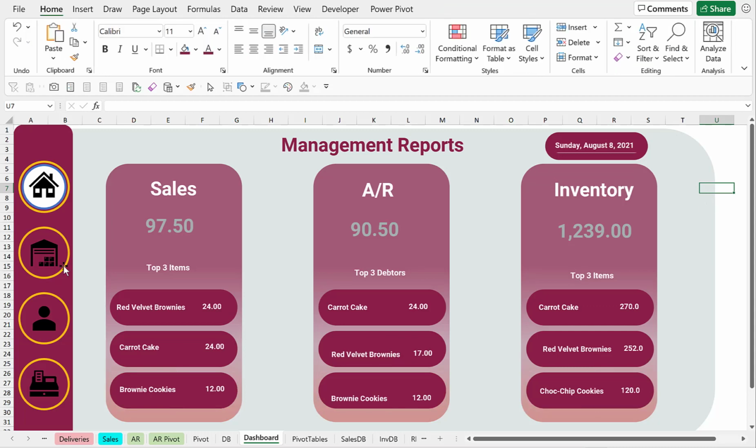We'll have to do the other dashboard for the three other views. The sales view, this is the AR view, and then this is the inventory view.